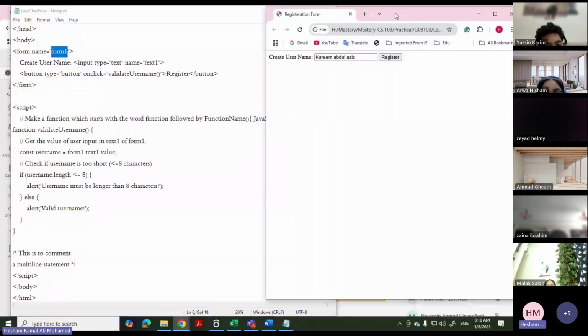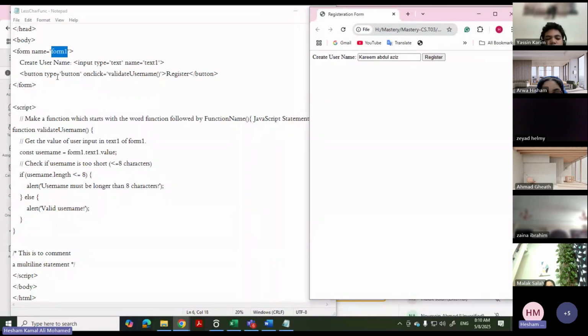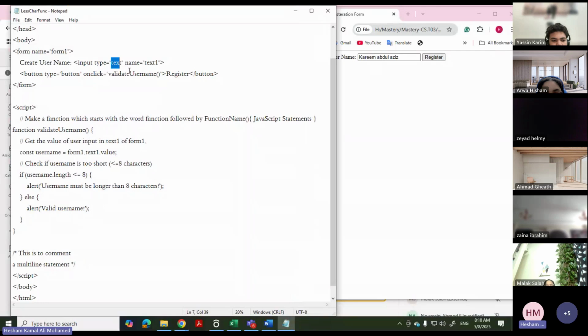Next, as you can see here, I need to create a username. Here, create a username, and next to it, there is an input box. How to create an input box? Input type equal text. Next, I'm going to give this text box a name as well, so I can call it with name equal text1.